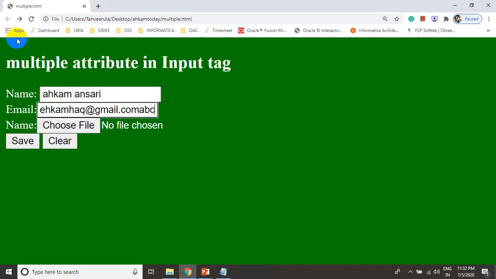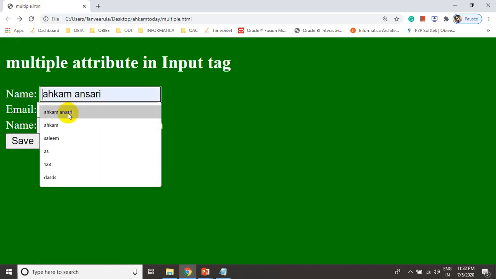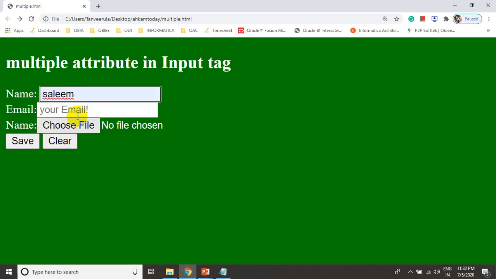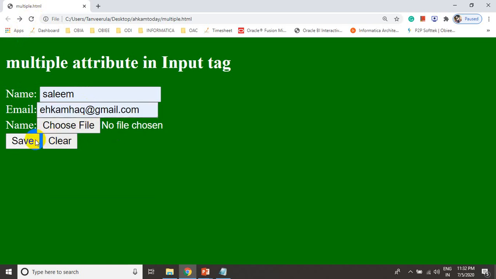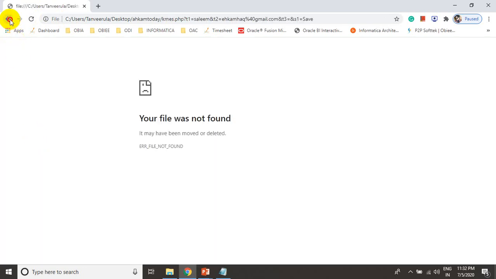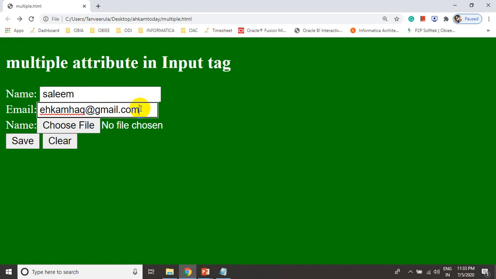When I flip back to my browser, I just refresh the file. In the first field I will write my name, for example Salim, then my email ID is the first one. When I click on submit, it will submit. But when I add more than one email, for example abc@gmail.com, currently I am using two email IDs. One is akamhaq@gmail.com, second is abc@gmail.com. Means I am using two email IDs, that is more than one.